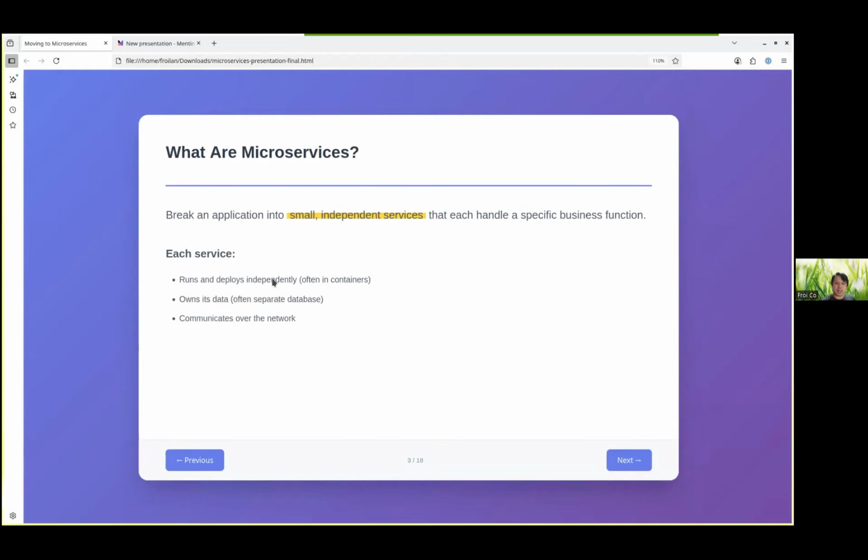So generally, microservices in a general sense are small independent services that each handle their own business functions. The key word here is they should be run and deployed independently, and ideally they own their own data. So this means having their own databases. Ideally, they don't share databases, and normally services communicate over the network, whether via HTTP REST calls or maybe via a messaging bus, whatever you use. But usually it's via network.